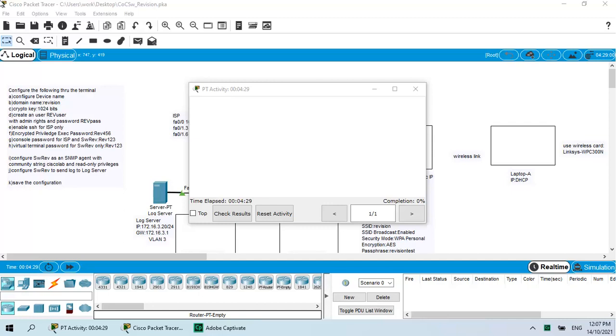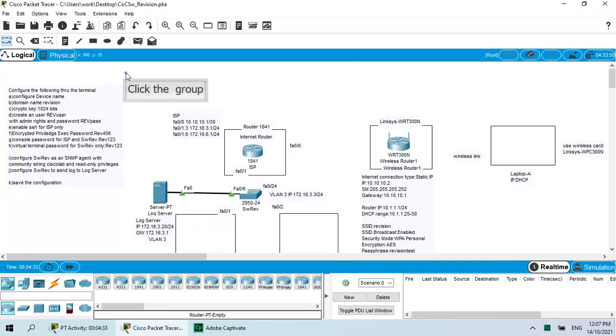Before we start our lab, let's go through the parameters and requirements that we need to do for the lab before we actually start the lab. Let's go through the parameters that are on the left hand side of the workspace. Based on the parameters required to configure, we are supposed to configure a device name for both switch REV and the ISP router.